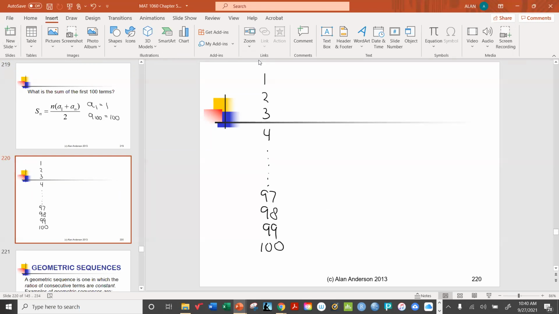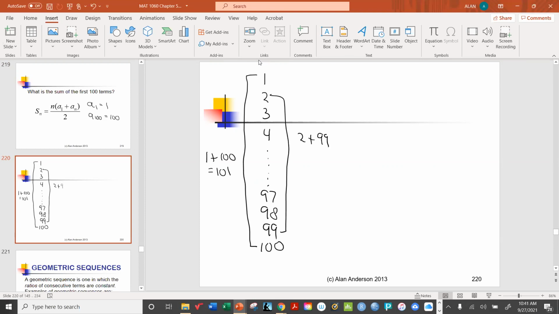So I'm going to do the following. What if I took the first and the last terms and I added them up? What if I take the second term and the second to last term? What if I do the same thing for the third and the third to the last? 3 plus 98 equals 101. I think you're starting to get the idea. And the same thing holds with 4 and 97.